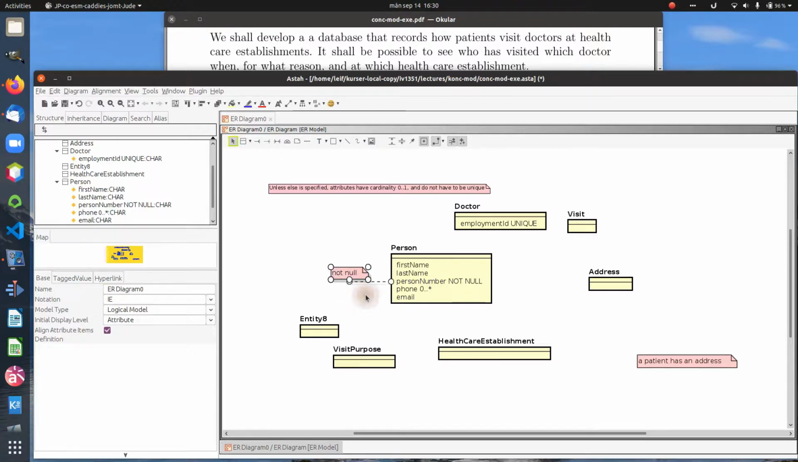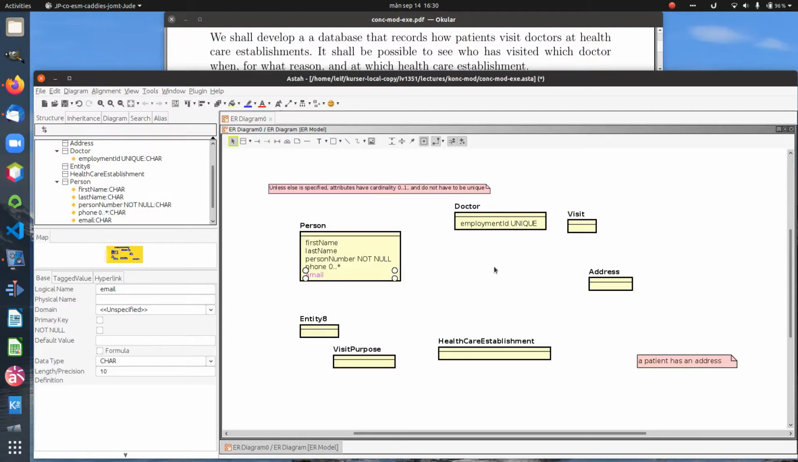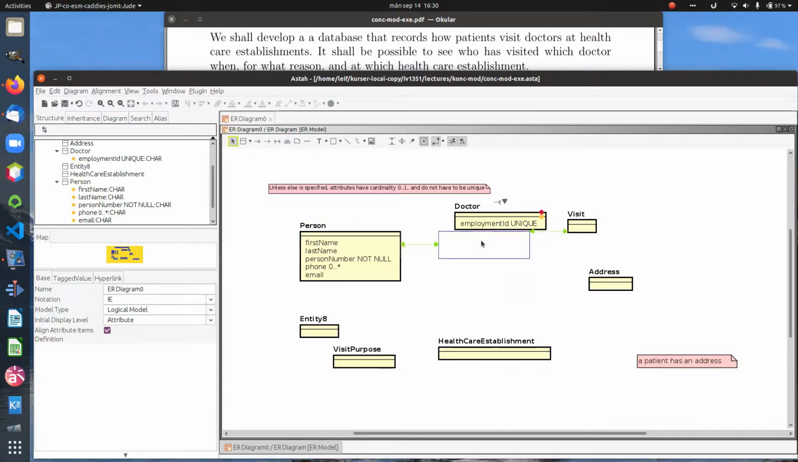It doesn't matter. None of this is correct IE notation. In IE notation there are other symbols that should be placed that are not supported by ASTA. So just make it as easy to understand as possible. You decide how. If any ambiguity, write explaining text or add a note. Okay, that's that.